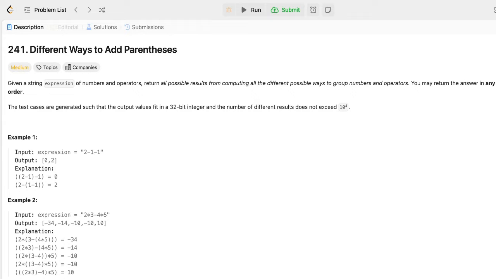We are given two examples in the question. In the first example, the expression is 2 minus 1 minus 1. We can either have (2 minus 1) minus 1 or we can have 2 minus (1 minus 1). In the first equation, our output is 0 and in the second equation, our output is 2. So our output is 0, 2.